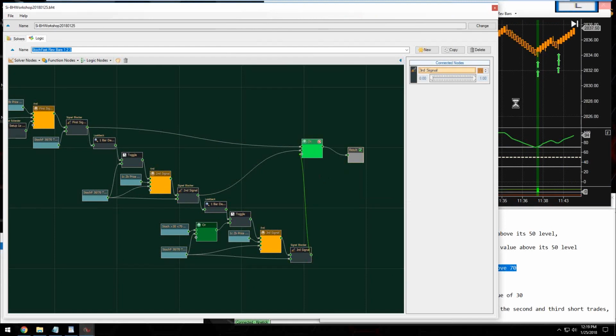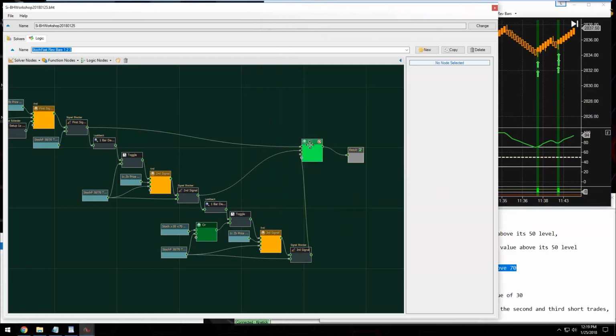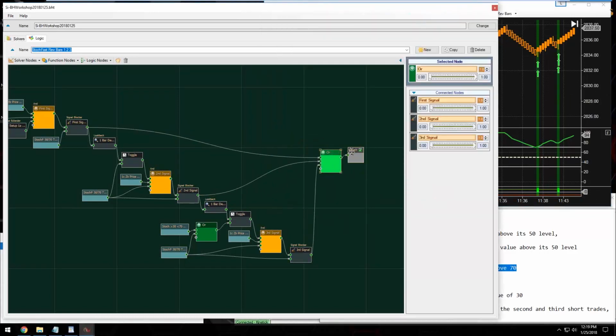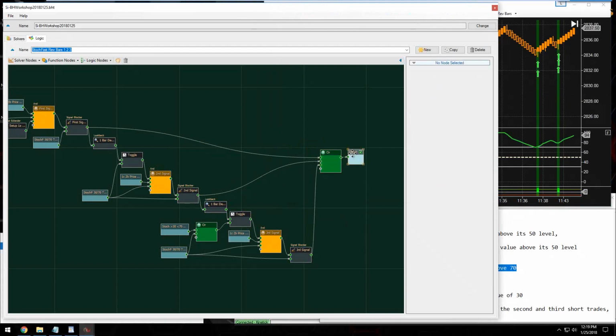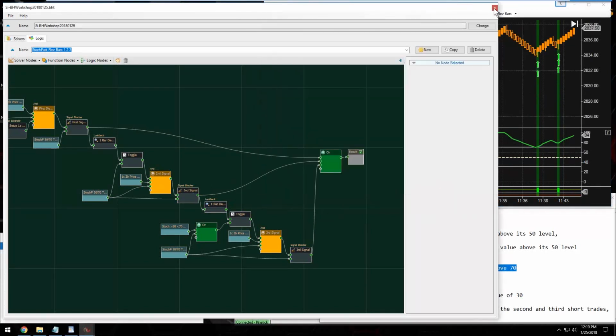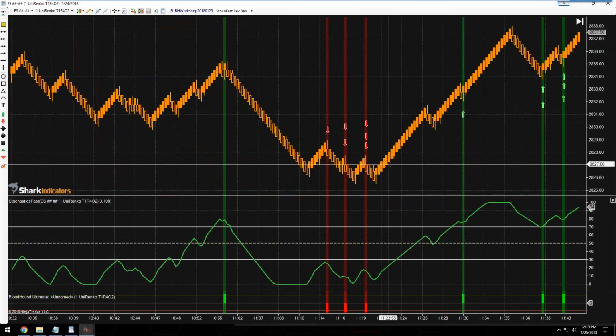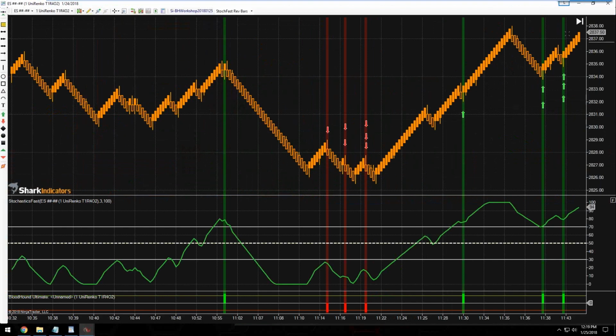And, all right, waiting for the calculation to come through. There we go. All right, first, second, and third signal coming in. So, all right, let's close this out and save it. And let's take a look through the chart.